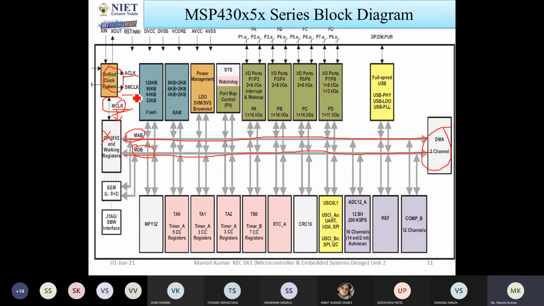So there are several low power modes also available in that: low power mode 0, low power mode 1, low power mode 2, low power mode 3, like that. Okay, we will not discuss that. It's a different part.